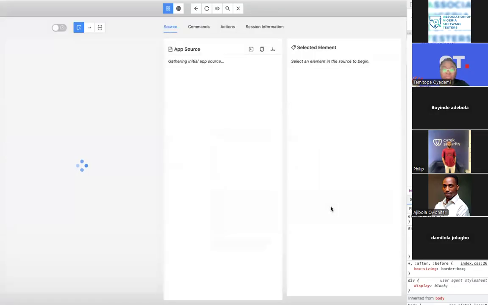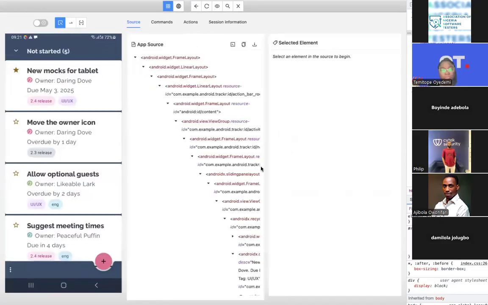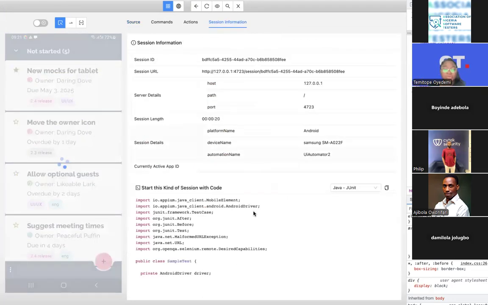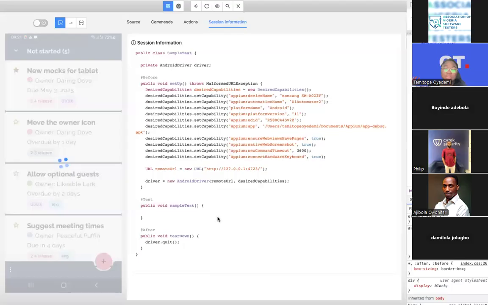Let me see. My app is not yet open. Oh no, it will launch itself. I think. Yeah, it will launch itself. So let's see. So we'll go back to that starter code where you write your device capability. Okay, so here we have the app being launched, and I was talking about your session information. Okay, good. So in your session information, we have a code that helps you to do what? To start your session.